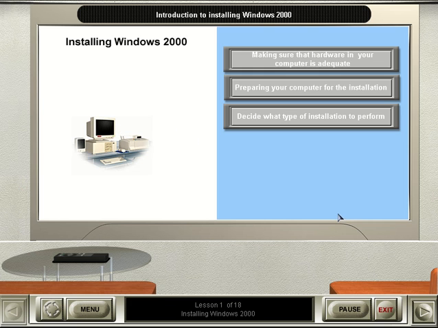In this module, we'll cover the steps you should take in order to properly install Windows 2000. Before you can install Windows 2000 onto your system, you need to take certain steps in order to ensure that the installation and running of Windows 2000 goes smoothly and without any problems.